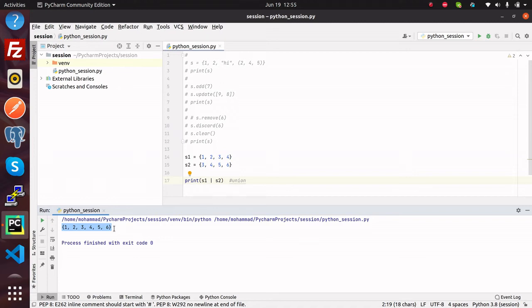So the union of two sets simply means a set having all the values of sets S1 and S2. If we have two sets S1 and S2, the union of S1 and S2 means a third set S3 which will have all the elements of S1 and S2. This is what exactly union means.